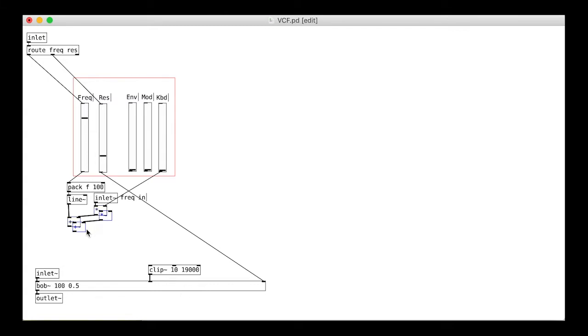Now we are going to do the same for the envelope control. Create another audio and add and multiply like this. Add another audio inlet for the envelope input. You probably want to give yourself a bit more space on this. I'm working with a tiny patch, so you can all see what I'm doing.